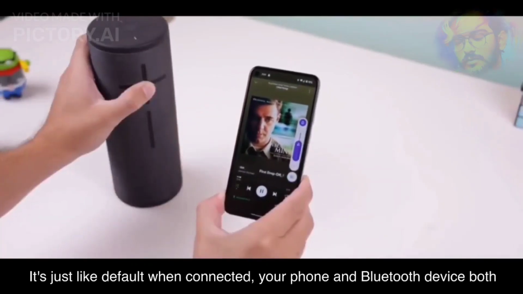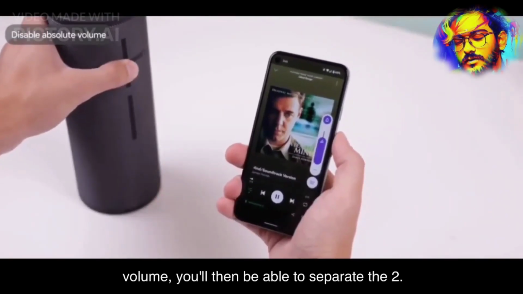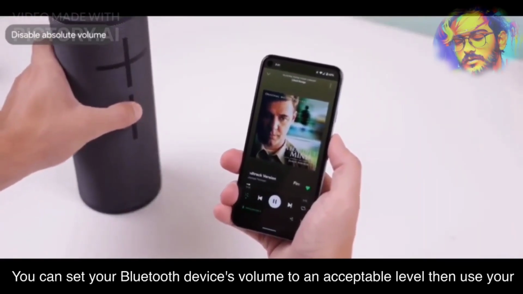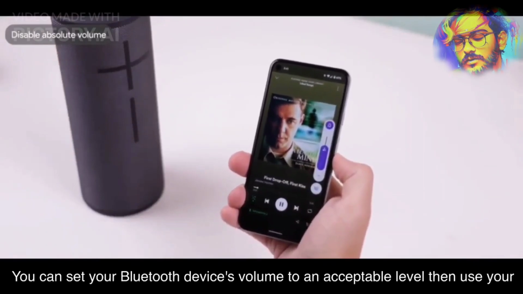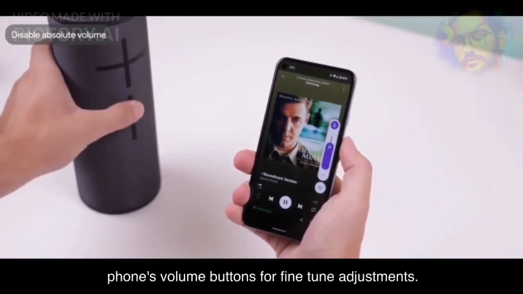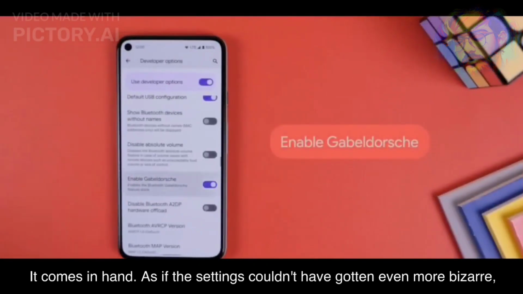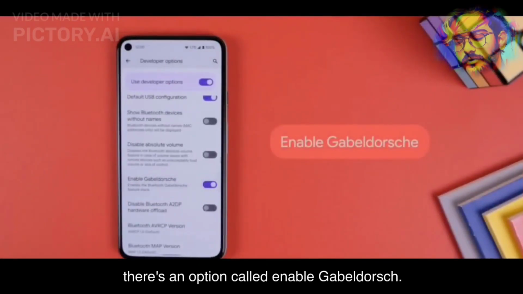It's just like the default when connected: your phone and Bluetooth device share the same volume. Disabling absolute volume lets you separate the two. You can set your Bluetooth device's volume to an acceptable level, then use your phone's volume buttons for fine-tune adjustments. It comes in handy.